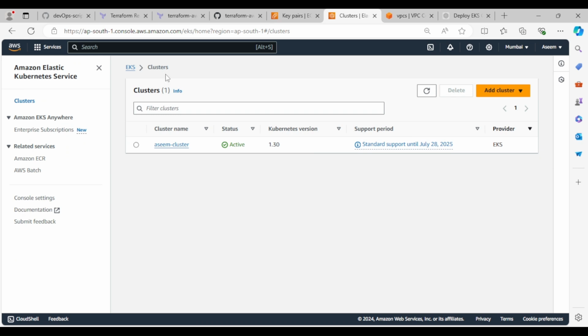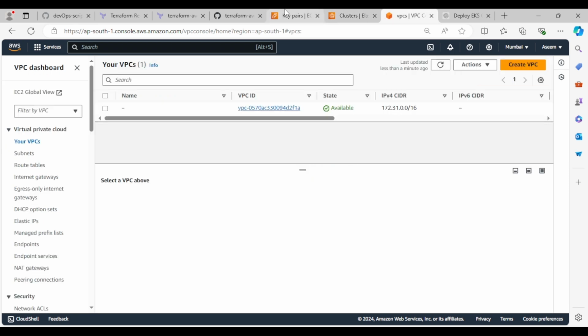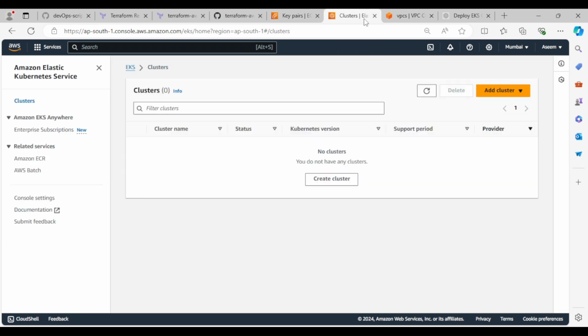Over here also, if you refresh, there is no active cluster available. We have deleted it. The key pair is fine. There is no EKS cluster. This is how you can delete your EKS clusters, which you have created after practice, because it costs you bills. Kubernetes is free, but the services provided by AWS, the resources or any configuration resources, are going to cost you.